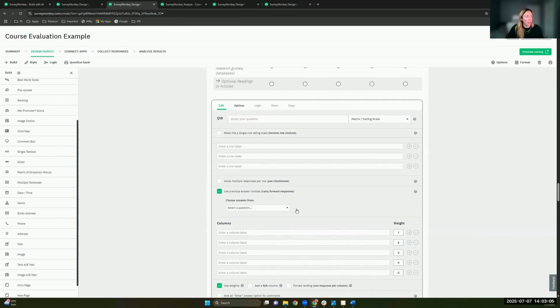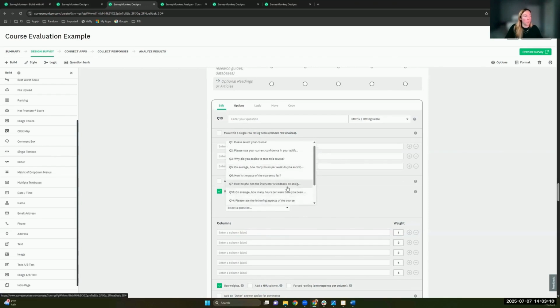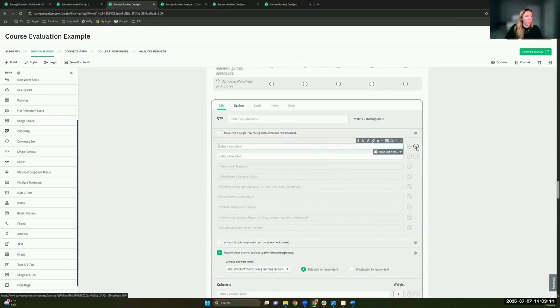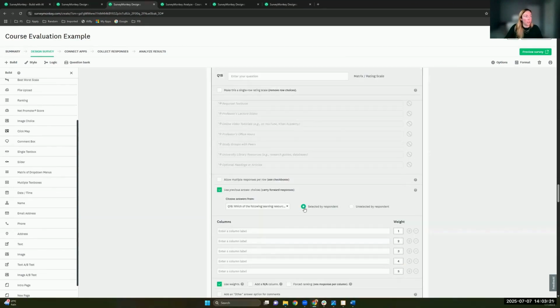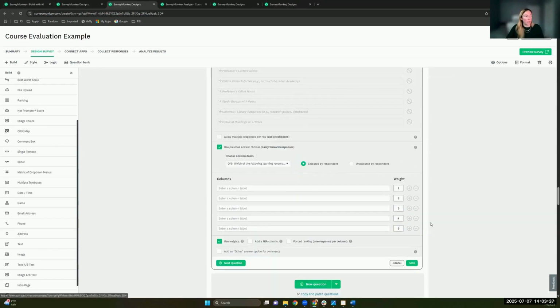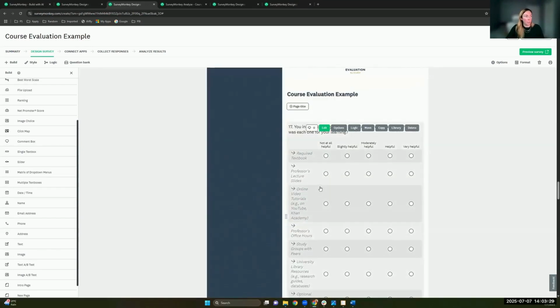So if we select that, then have the option of being able to select from any of the previous questions. We can remove these 3 rows here, and then it will show the list of all of the options. And then you can determine if it's selected by respondent or if it's unselected by respondent. So that's what we're seeing here.